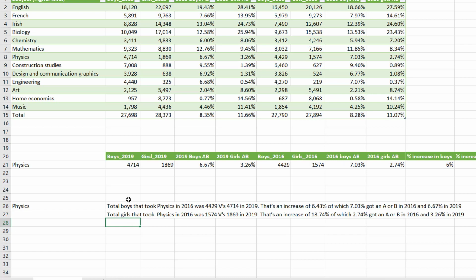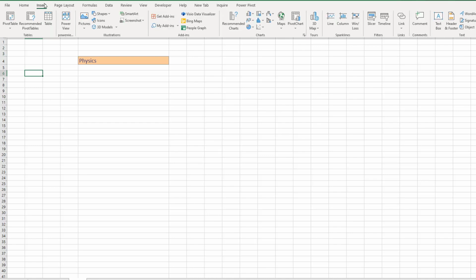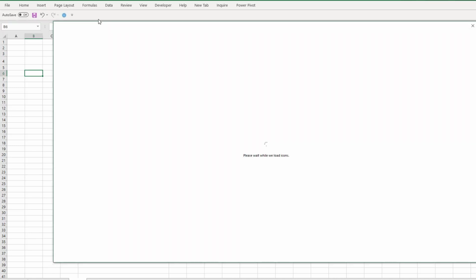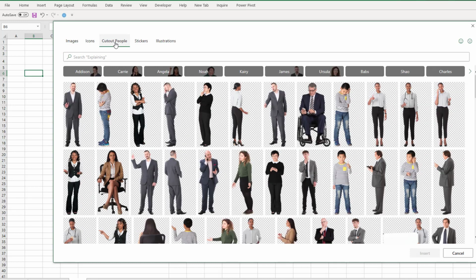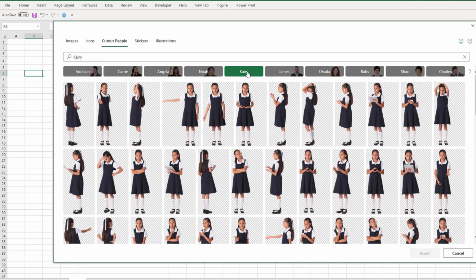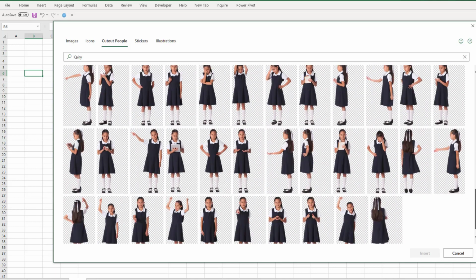So now we can take these values and we can put these values into our images. So let's hop over to our worksheet now. And in our worksheet, we're going to insert our cutout people. To insert our cutout people, all we have to do is go to our icons. And in our icons, we have cutout people. And in here, we can select between many different cutout people. Now I'm going to select two different cutout people that are holding a whiteboard.